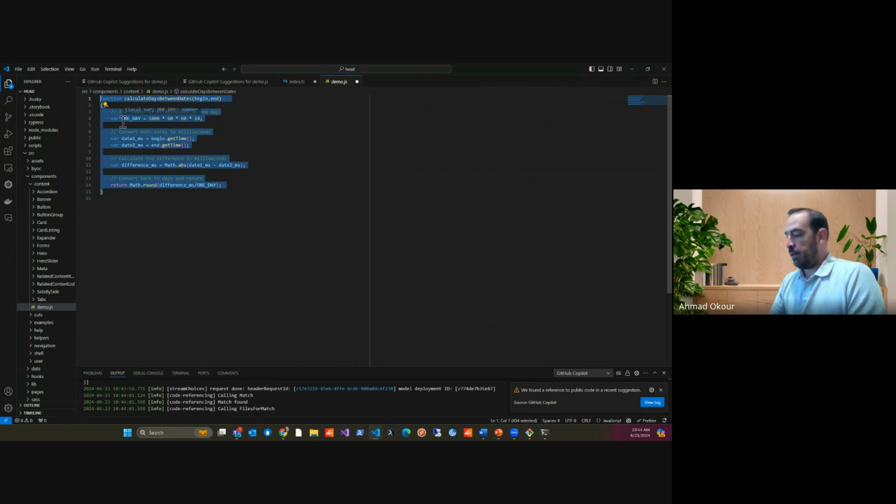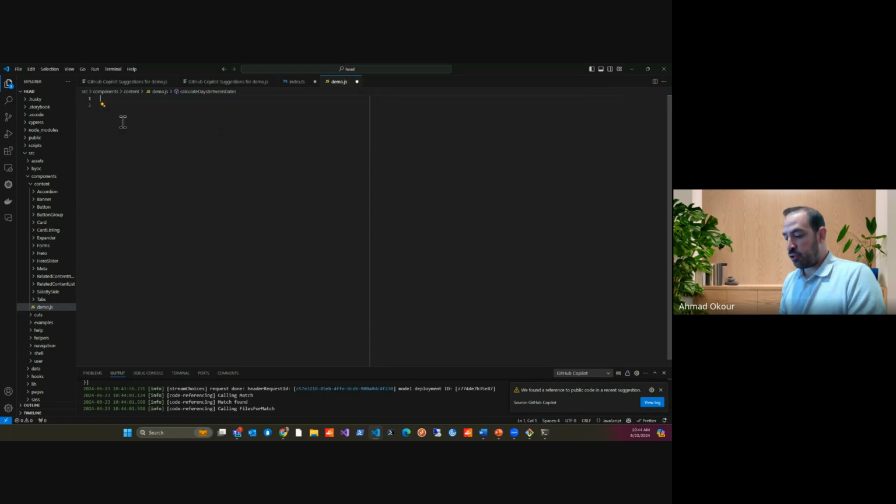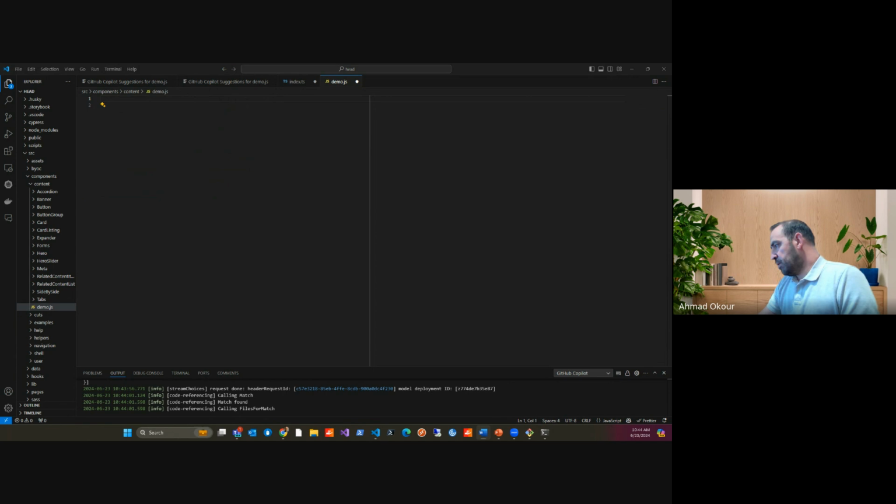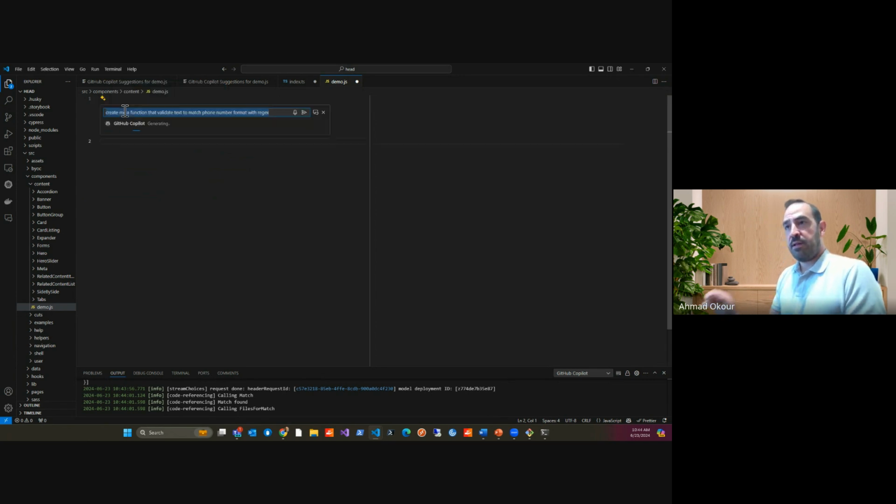And this is not the only way. This is one of the ways that you can interact. You can press Control-I and have a chat window with Copilot. Everything you have open as a window will be context for this question. So let's see, I want to say, create me a function that validates text to match phone number format with regex. All right, let's see what it does.